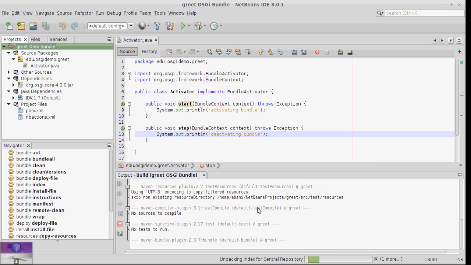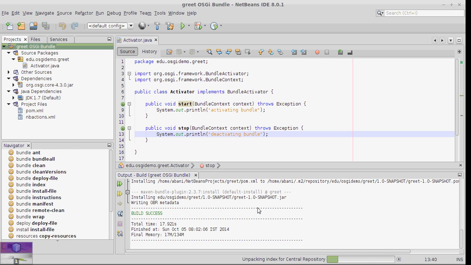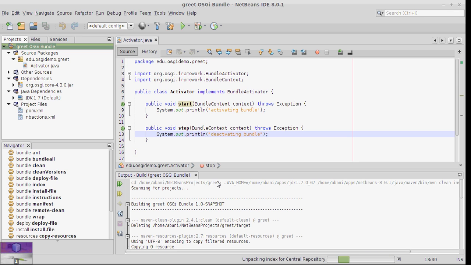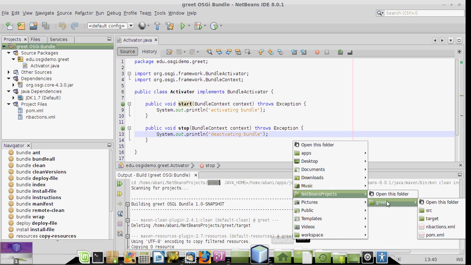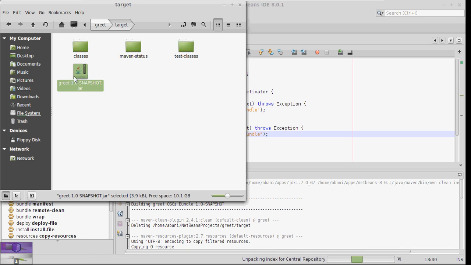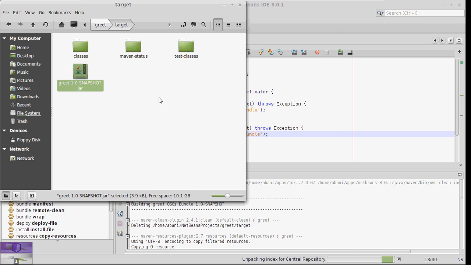When you work with OSGi bundles, it's very good to have a rich IDE like NetBeans. IntelliJ is also a good candidate to start with, but you can still rely on Eclipse also. Okay, here is my project structure: home, admin, the NetBeans project folder and the project name, grid. Let me open this, target, and this is my generated jar file. I'm interested in the path.